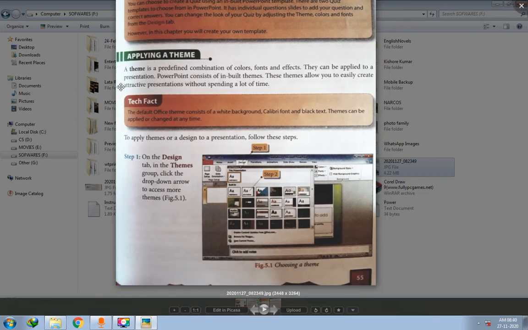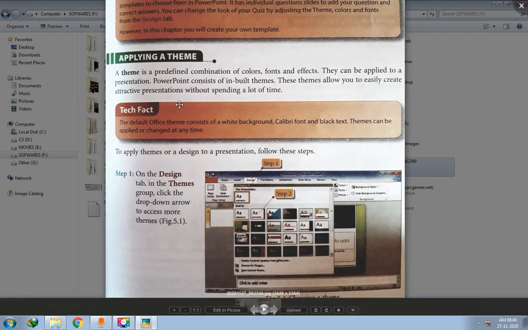So how to apply a theme, that part we will see now. What is a theme? Theme is predefined combination. Predefined means it is already there, okay? It is already selected. When you open the MS PowerPoint software, then it is already defined. Combination of colors, fonts and effects. They can be applied to a presentation, right?